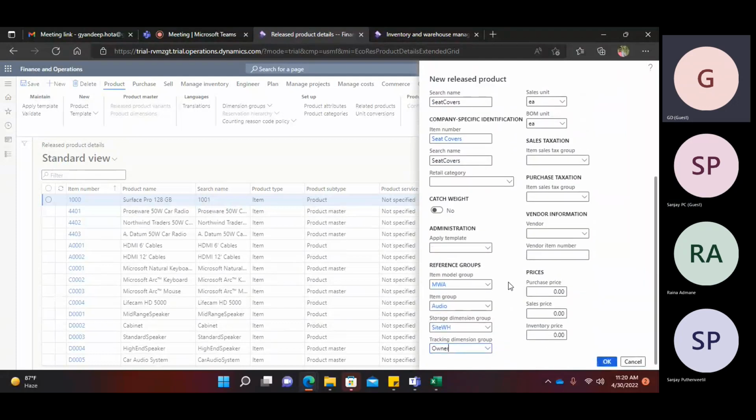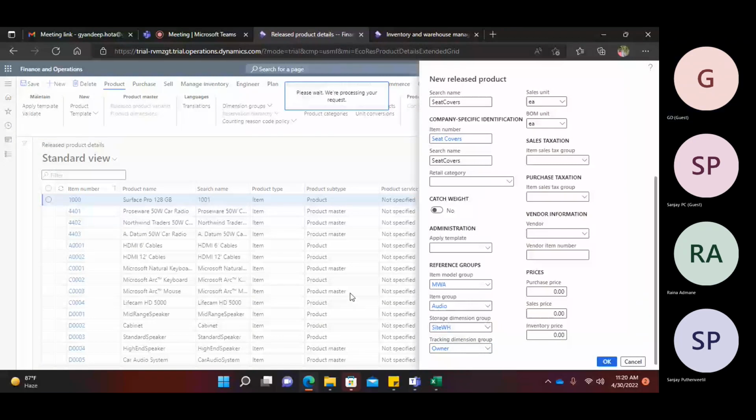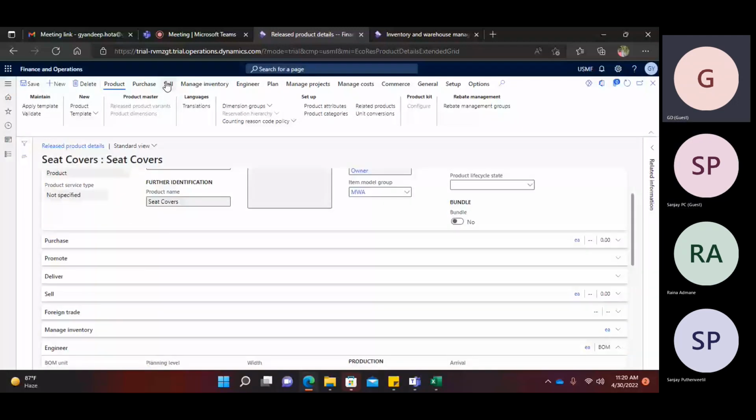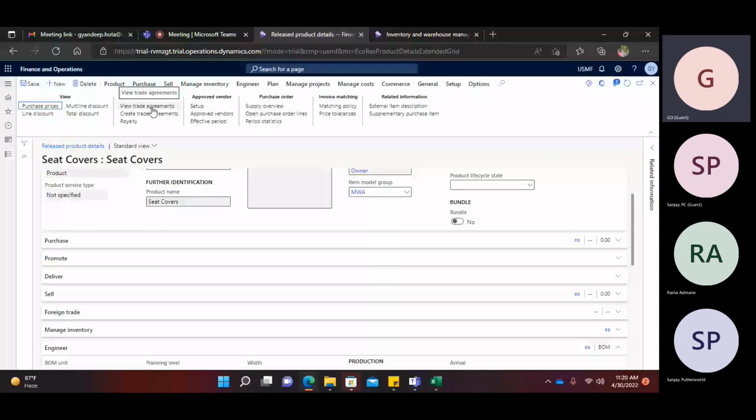Okay, so it's fine. I'm not using any price. Price, let it be. Click it. Or else we will give some price, not an issue. So this is okay. I am giving some price. Don't be confused. I'm giving some trade agreement. So create a trade agreement, because I'm giving some price here.